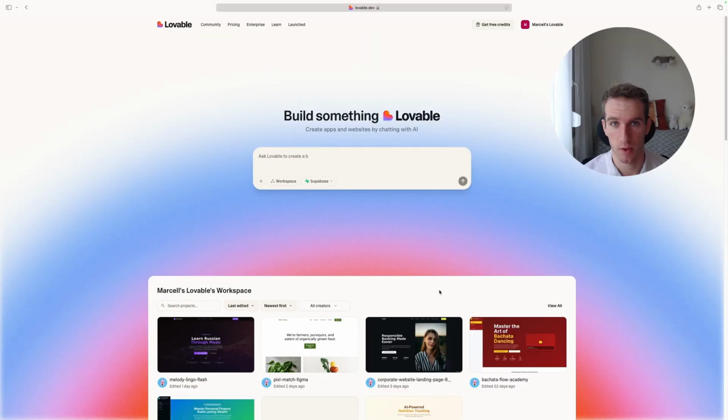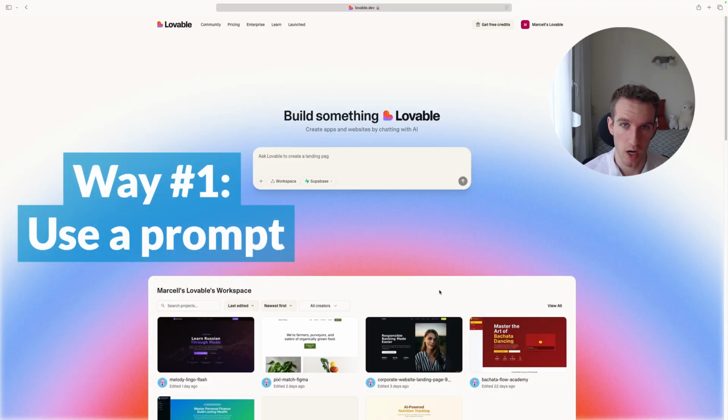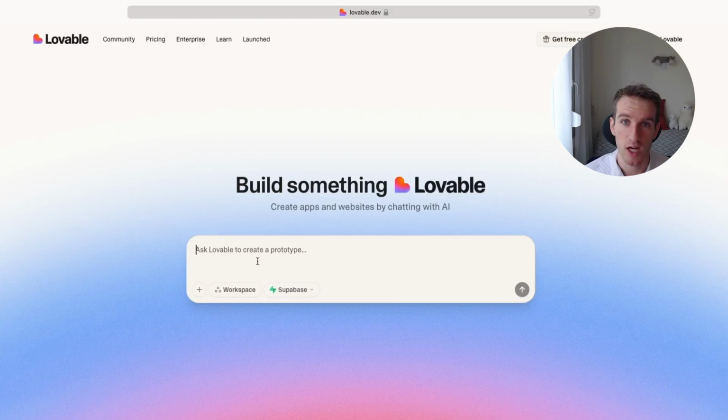Lovable gives you 6 powerful ways to start a project. The first one is right here. I think this is the most apparent one. It is to use a prompt. You can come here and start typing in your idea, and Lovable will turn it into a website or a web app prototype. It will give you something like a minimal viable product that you can refine in subsequent prompts.